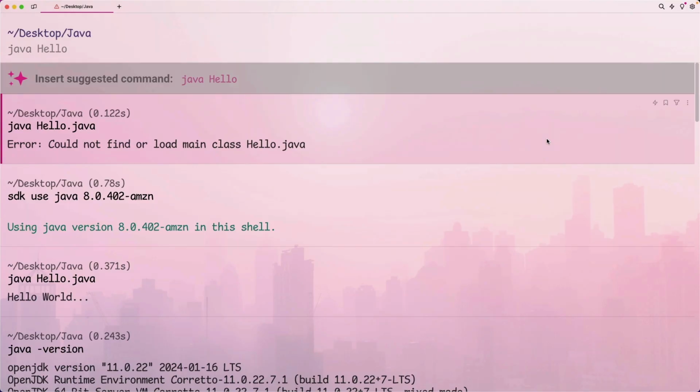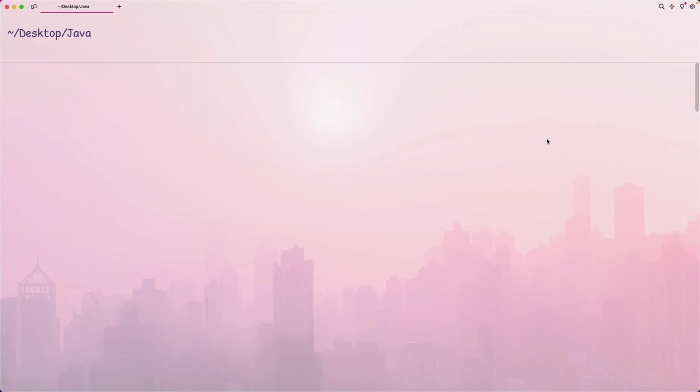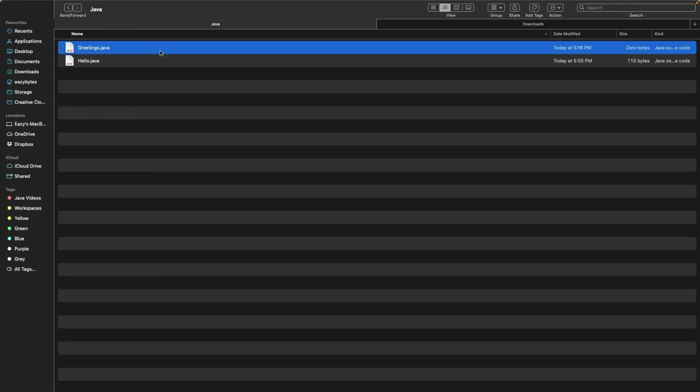To explain the launch multi-file source code programs feature, I'm going to create one more Java class inside the same folder. First, let me clean my console. Post that, I'm going to type the command touch greetings.java. This should have created a new Java file inside my folder location. So here you can see I have greetings.java.